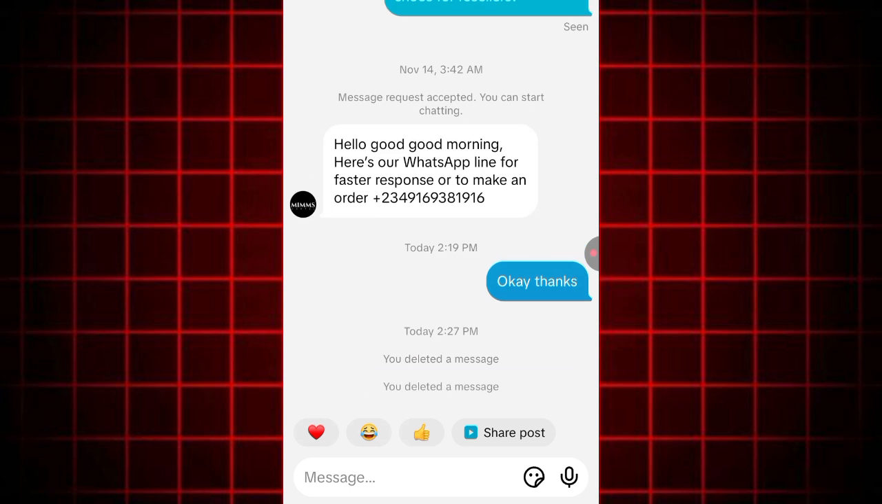Once you click on that, then you can see it has been deleted. And that is basically how you go about unsending messages on TikTok.